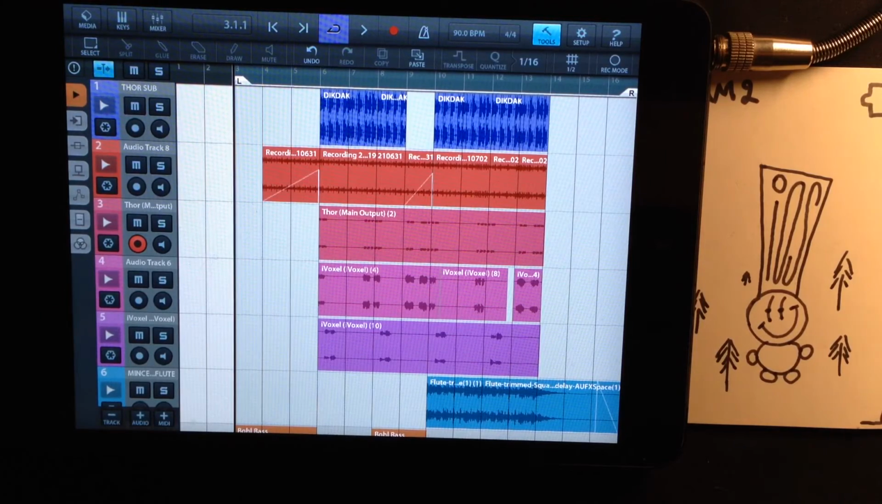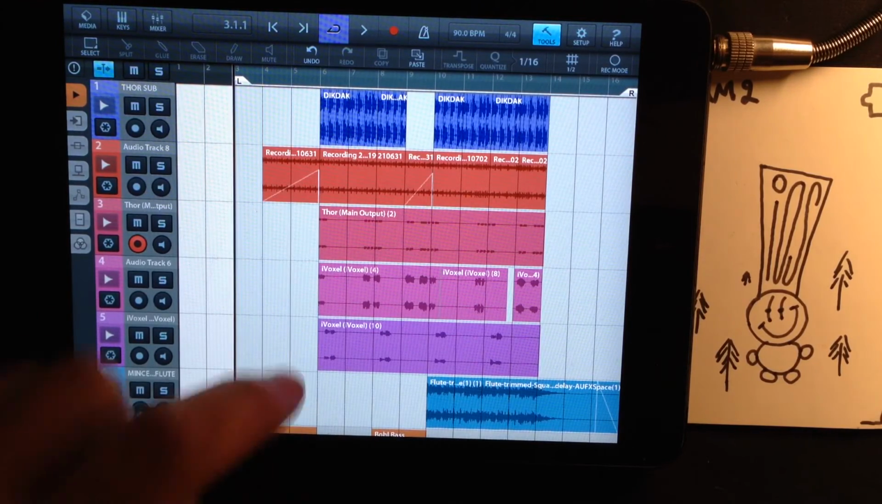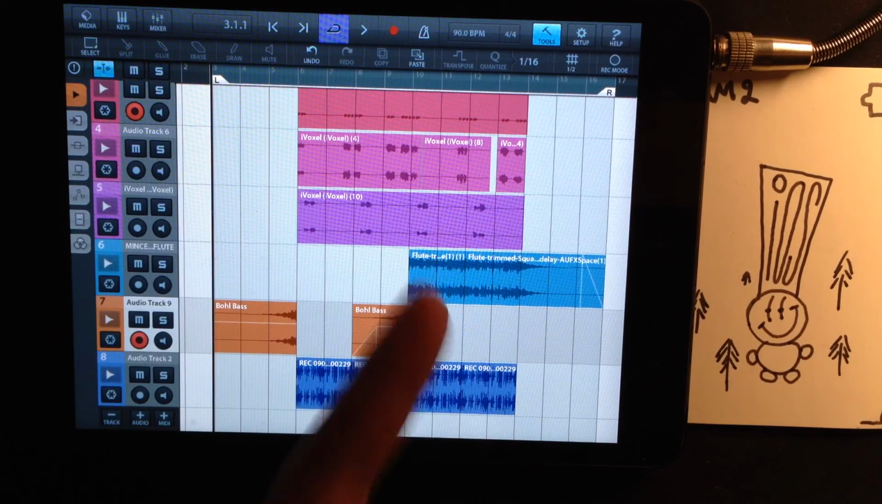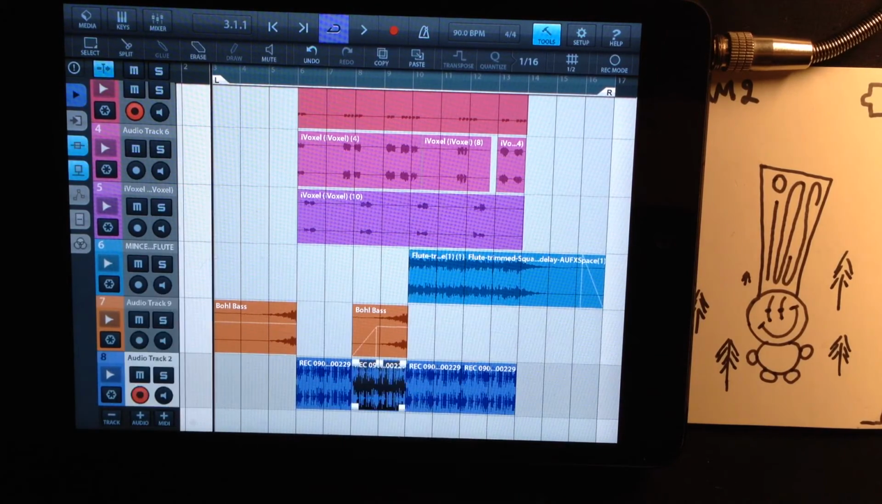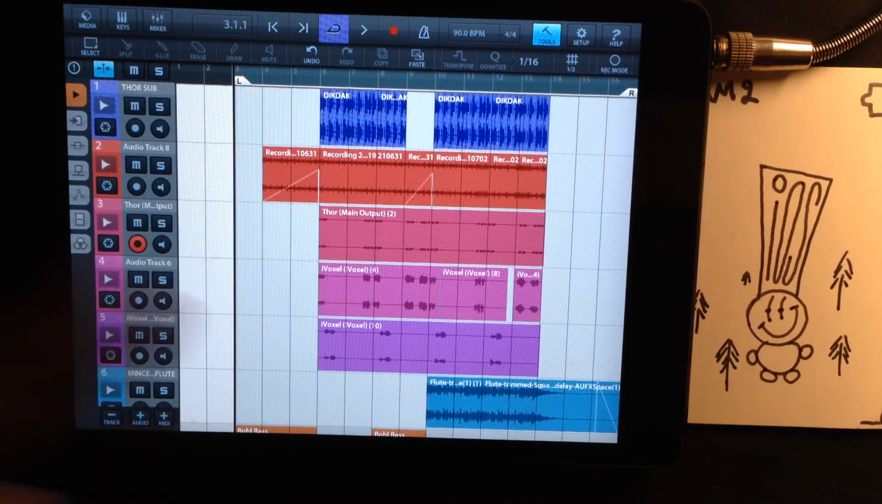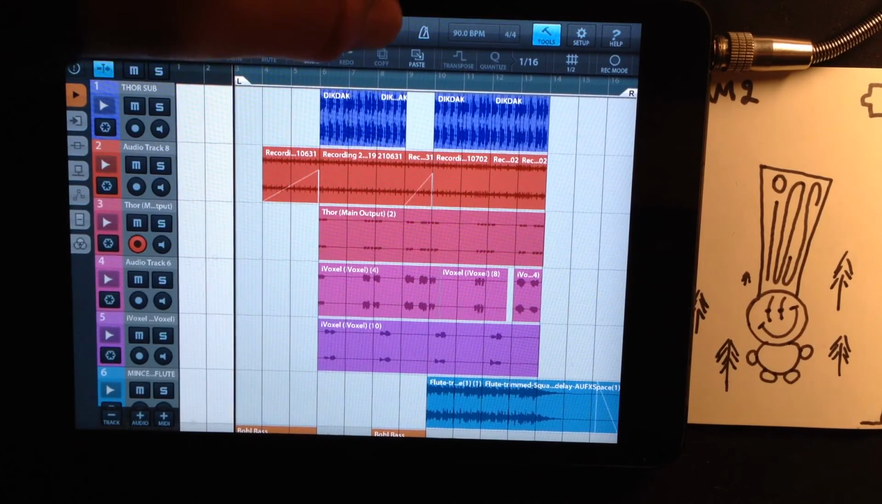Taking those two processed samples and put them into Cubases. So that's the flute, and that's the cut up Indian vocals right there. And this is what it sounds like.